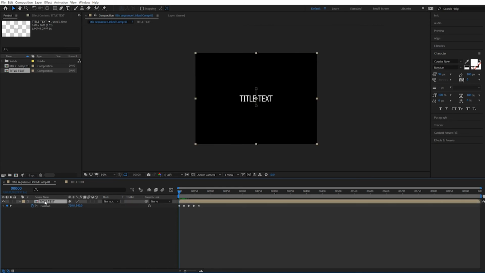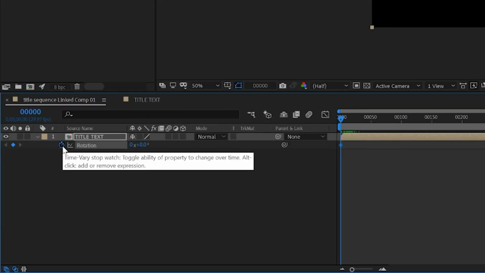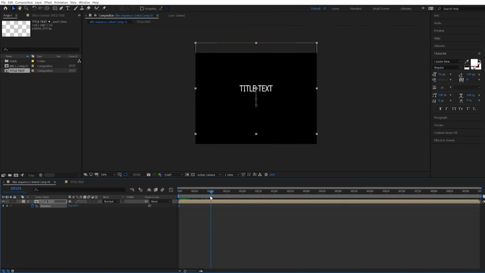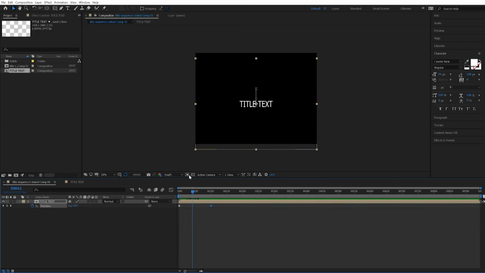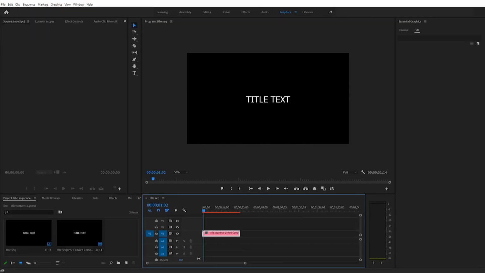Going back to the initial frame, pressing the R for rotation, stopwatch for the first keyframe. A few frames later, clicking the middle toggle to put a keyframe. Somewhere in between, selecting the rotation like this. And then maybe it skews the other way. Save this. And then going back to Premiere, and you can see that's all updated because this is a linked asset, much like all the movie clips are linked within here as well.